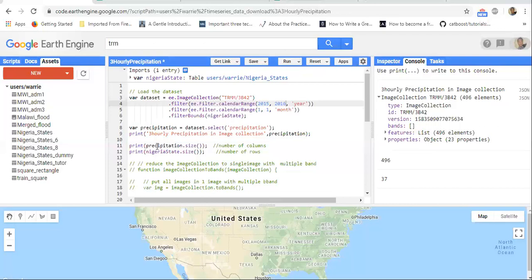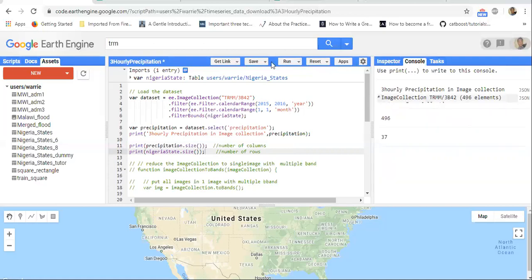Then this line of code shows the size of my precipitation value, as I've already said, 496, and the size of my shape value, that's my area of interest, my shapefile, that's 37. Now, our main goal is to get 37 rows. The 37 rows signify each state in Nigeria, so 37 rows and 496 columns. The 496 represent the 3 hourly precipitation values over this given period of time.